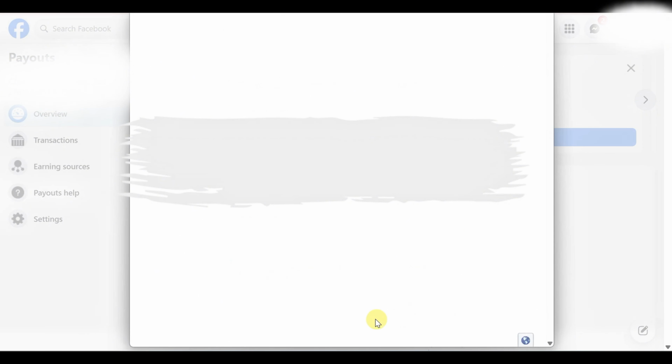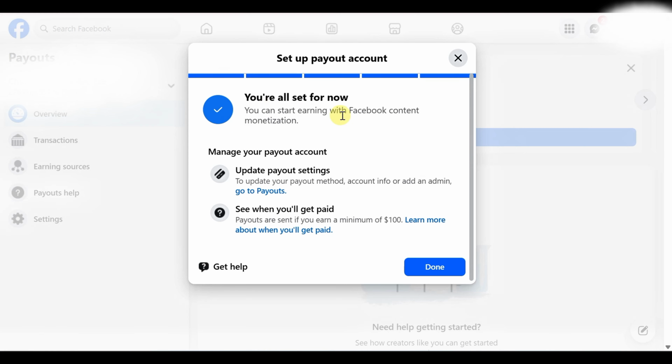I'm going to click on done, and you see it says you're all set for now. You can start earning with Facebook content monetization. Payout incentive if you earn a minimum of $100, and you click on done.